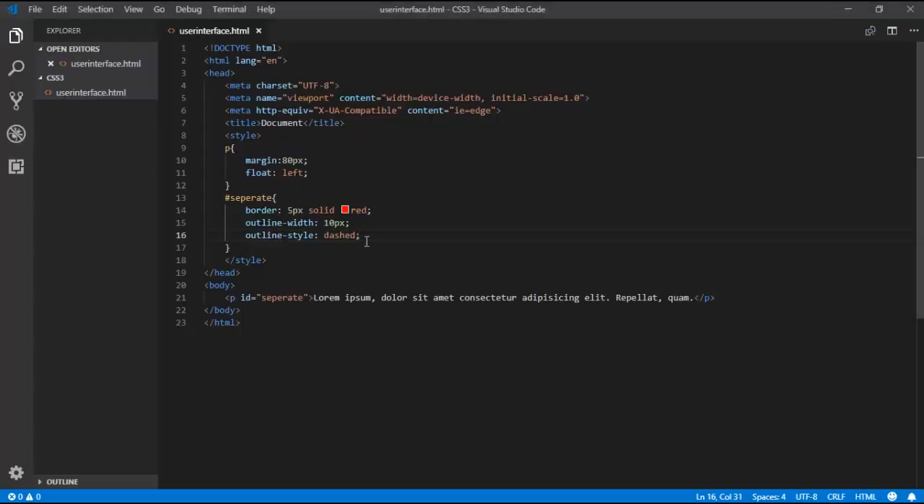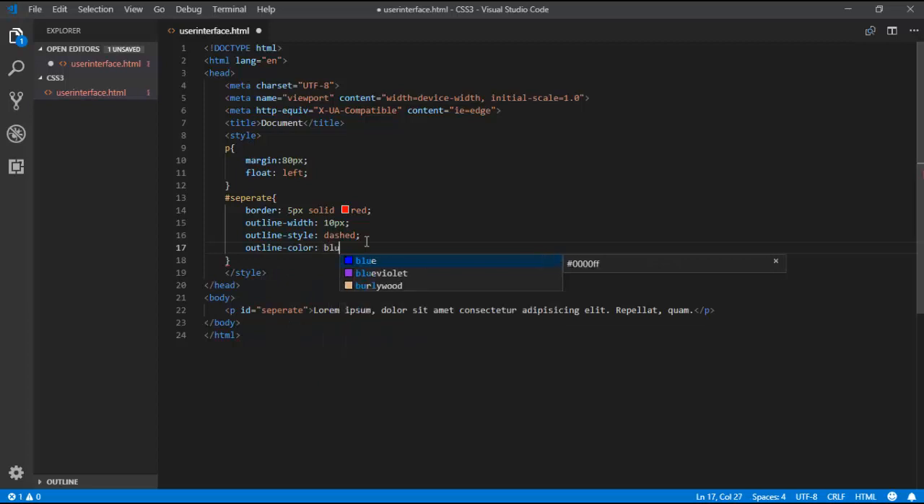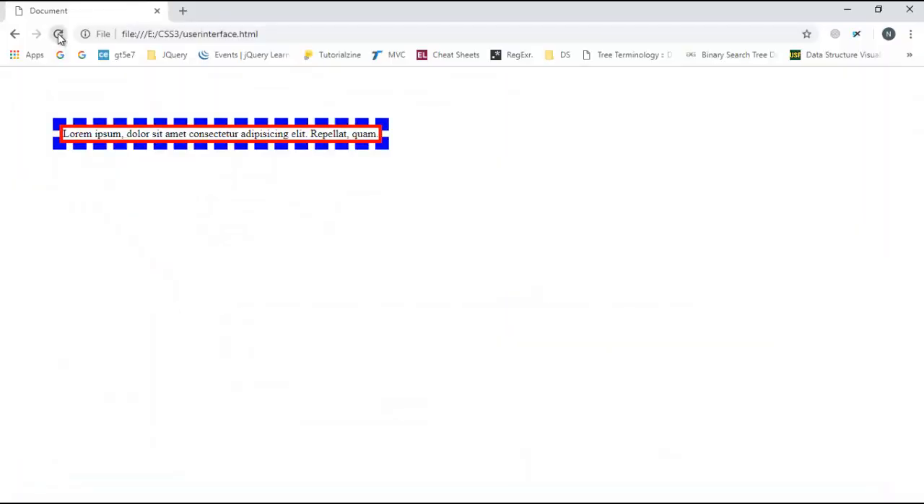If you see, this is the outline, black color, 10px, and this is our red color border for this. The outline is a 10px dash that I took. But I want this color to be different, so I'll change this black color to a blue color. So outline color. Let's see the output. See, the outline is blue color.